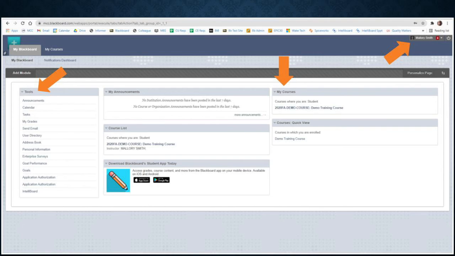Once you do get logged into Blackboard, you're going to see a home page that looks a lot like this. And the three things that I want to bring to your attention are the Tools modules over here on the left. This gives you access to all of your announcements, to your calendar, to your grades, and you can even send email inside of Blackboard.